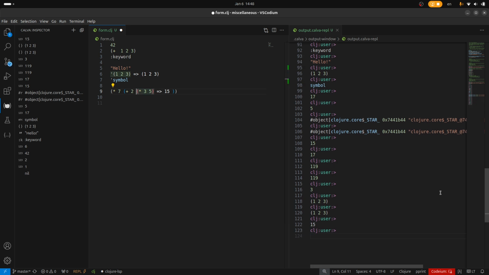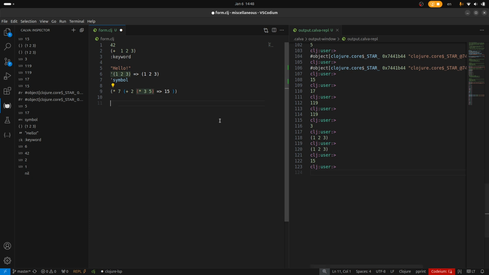So yeah, I use VS Code and Calva. Without it, I don't know whether I would have made it through Clojure or whether I would have given up. I really don't know. So anyway, thanks to the creator of Calva, right?